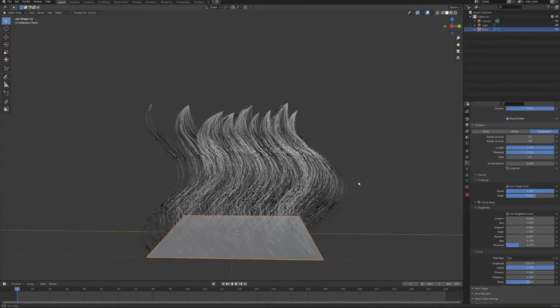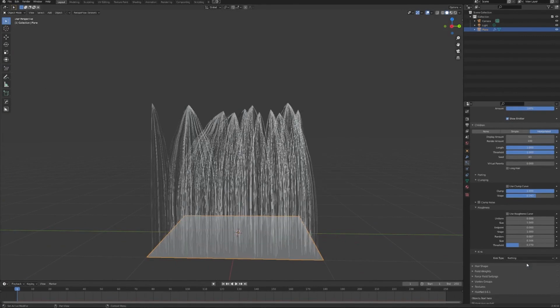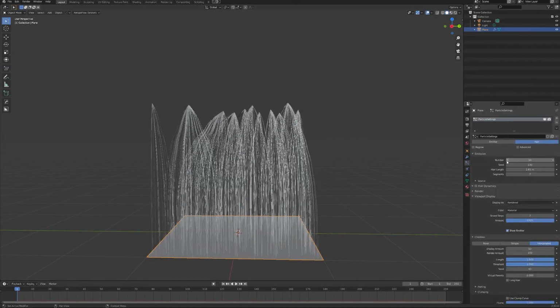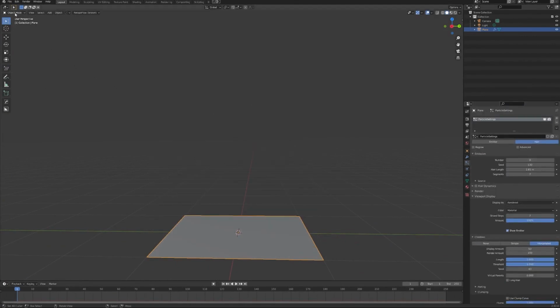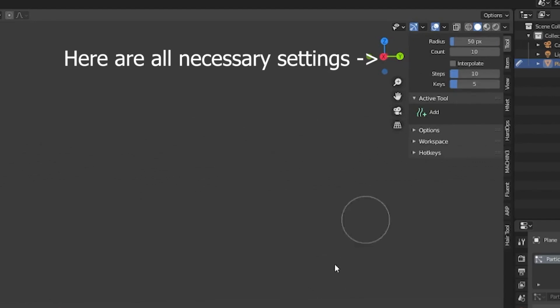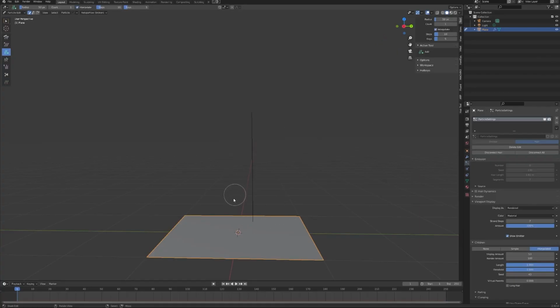And that's all the particle settings that interest us for texture creation. Let's talk about the particle edit mode. Here we can add one or more hair strands with one click. Change the steps and control keys, which are those handles that control the curves. And the comb is used for controlling the particles.